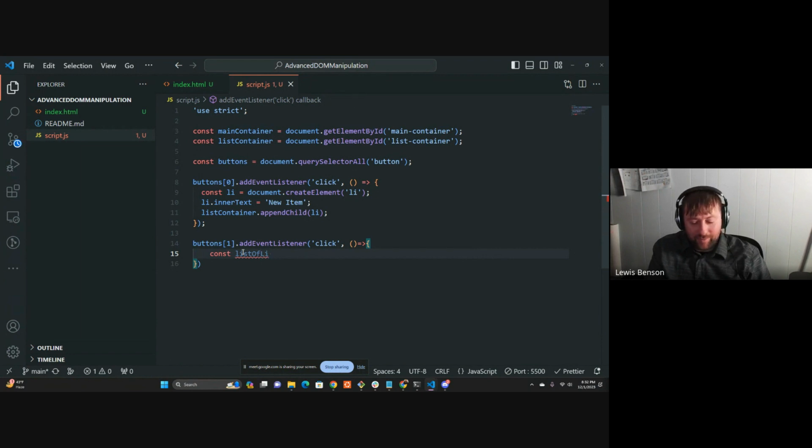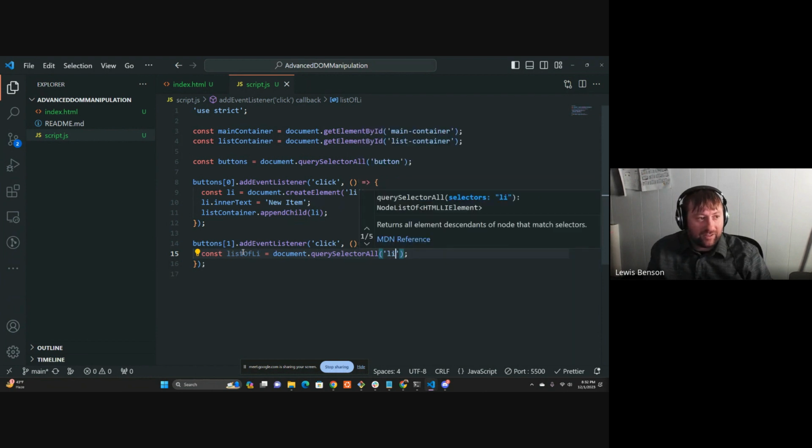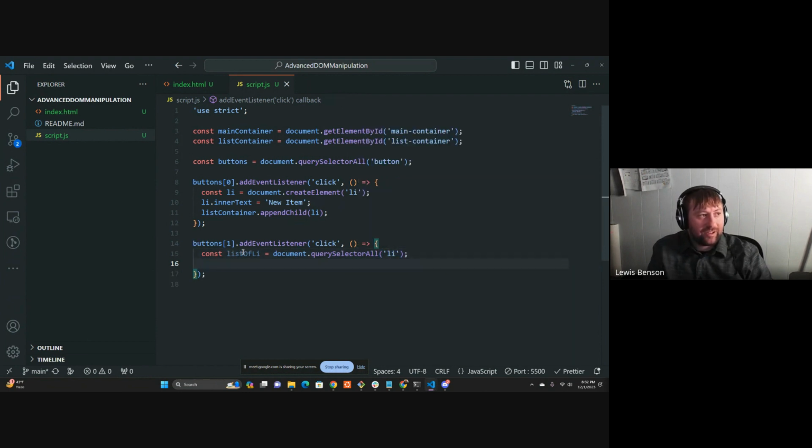Not sure what to call the variable, but I guess that'll work. We're going to use document.querySelectorAll and pass in li. That'll select every li on the page, and then we want to update that text. So we'll actually have to loop over this to do this.